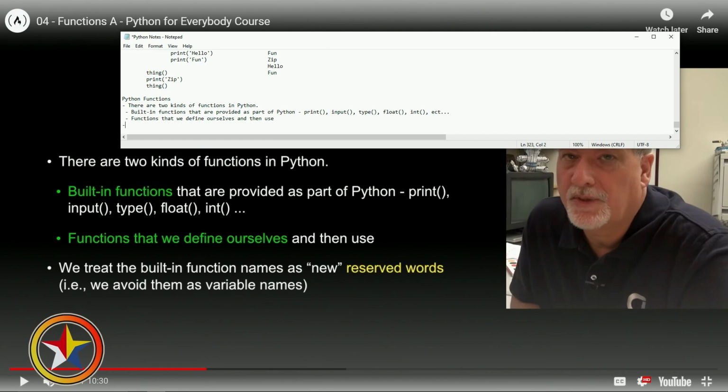So we treat the built-in function names as new reserved words, i.e., I forgot what i.e. means, what it actually means in Latin. We avoid them as variable names. But yeah, that's what's up.